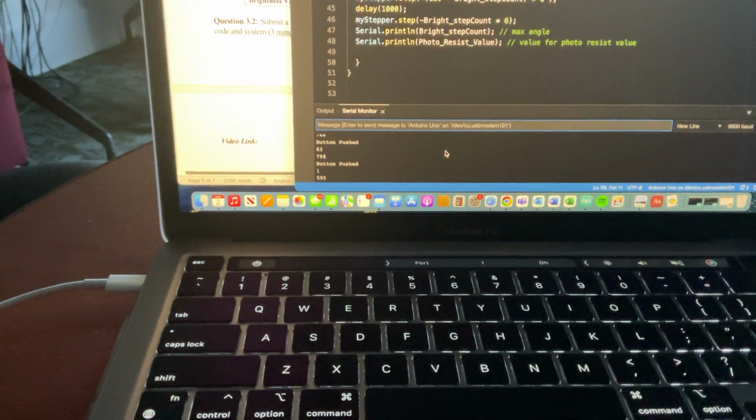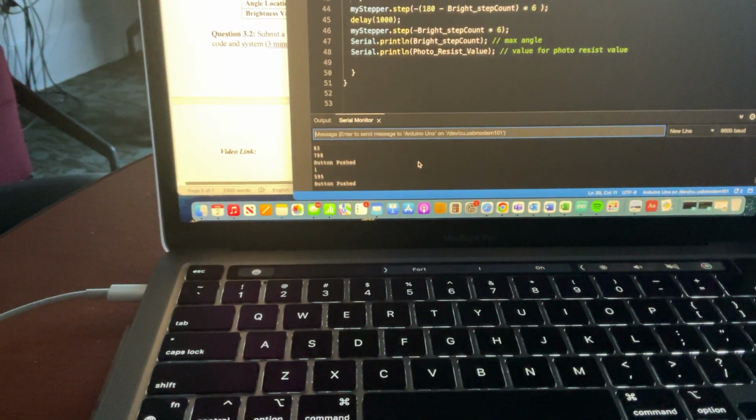And here in my serial print, we can see the 3 trials of when the button is pressed, and then the max angle, and then the value for the photoresistor.